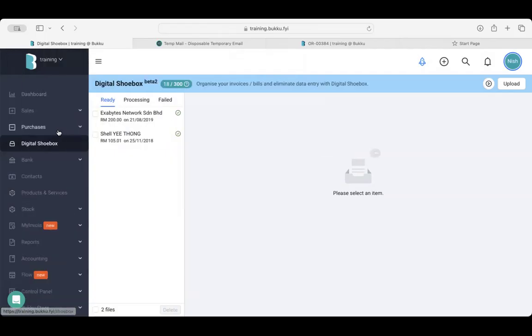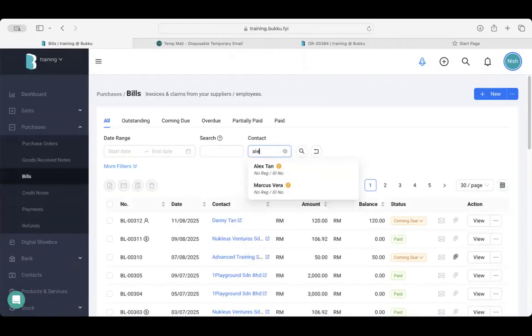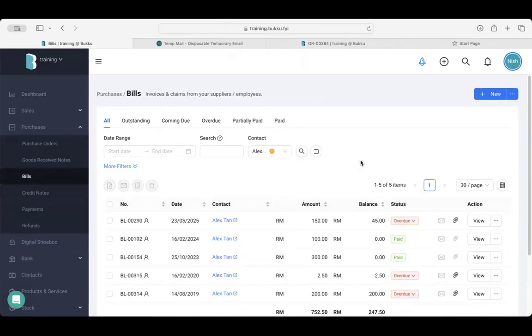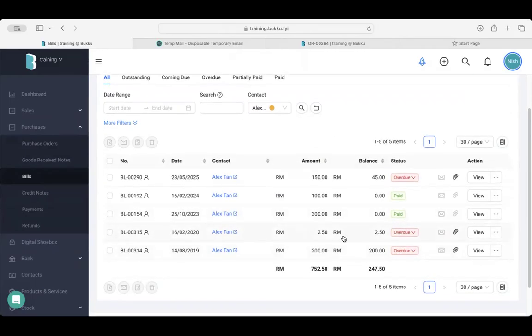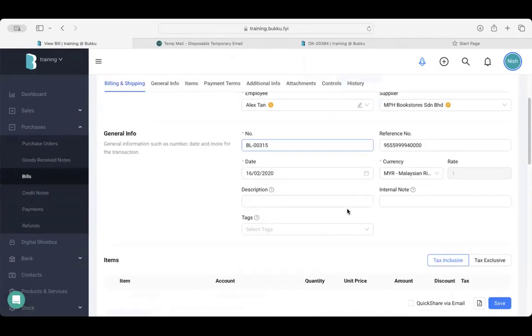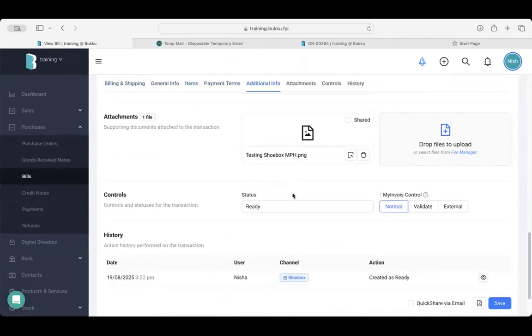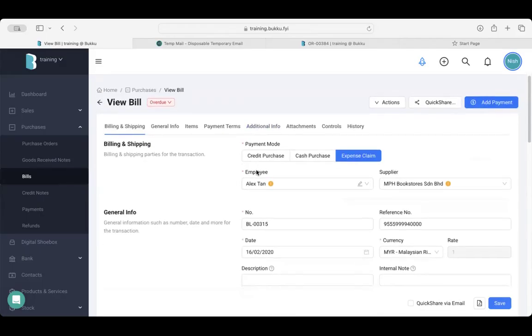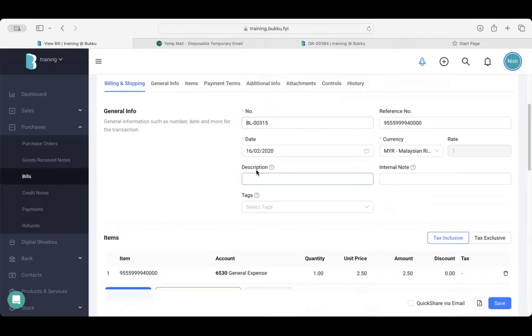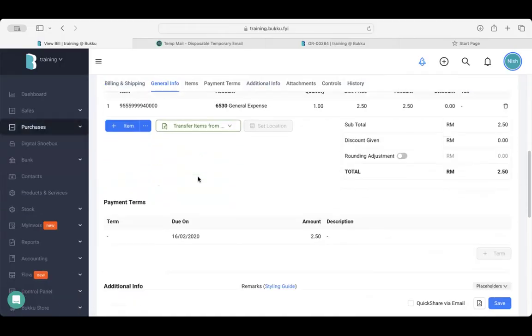I can go back to my bills page now because the transaction is created from the Digital Shoebox. Here I'm going to filter by Alex Tan, and you can see that this is the bill I created just now. I can click on view, and all the data appearing here is based on the data extracted by the Digital Shoebox. The best part is that the document I uploaded just now is attached as the attachment. So it's like the other way around of recording. Either you record directly inside the particular modules, or you use Digital Shoebox to upload and let the system extract the data for you, so you only verify and create the transaction. Okay, so that's for the Digital Shoebox.